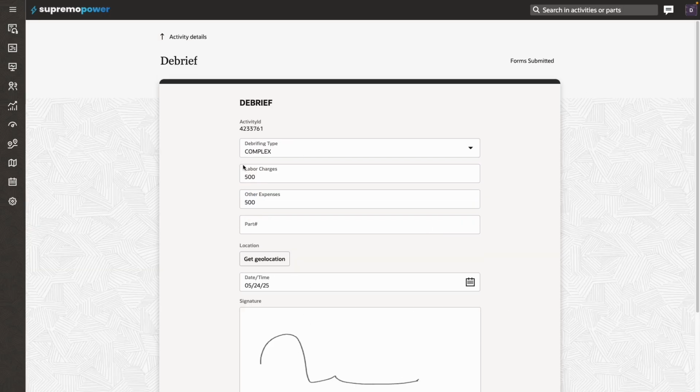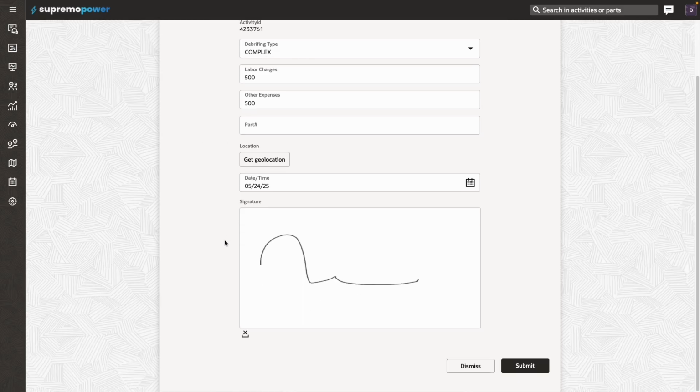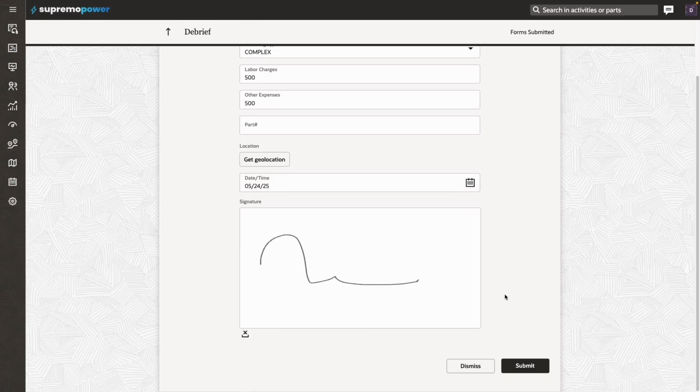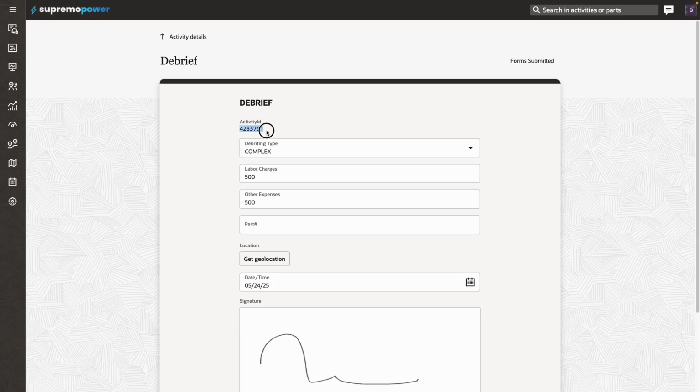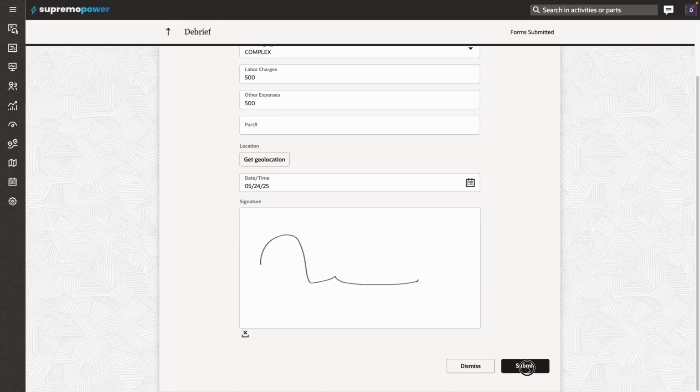So this value, I mean the debrief type only, will be saved in the database on this activity, because this is mapped to a data field. Submit.